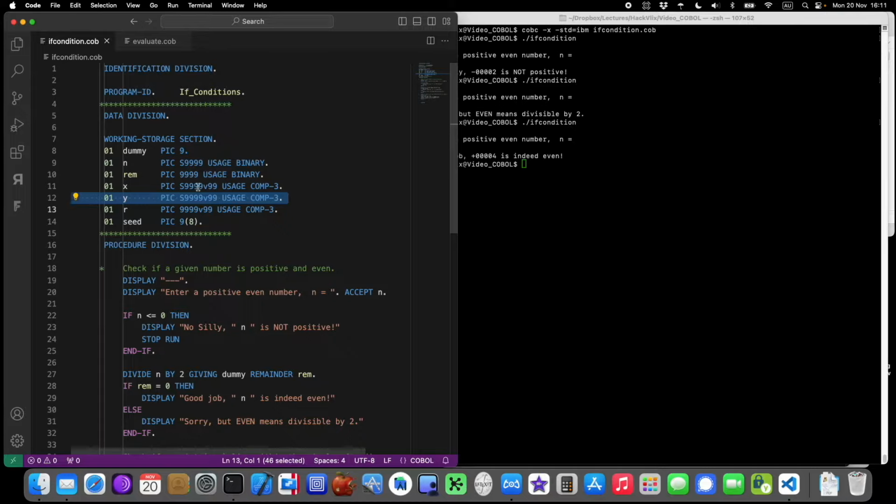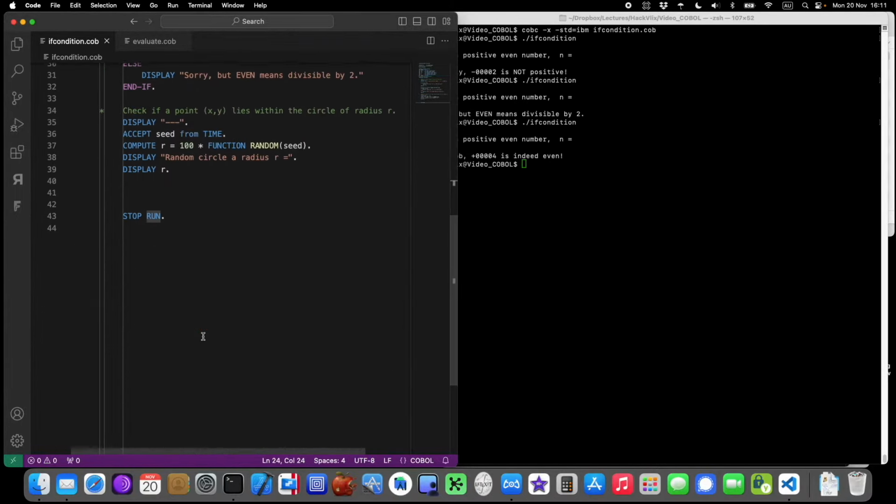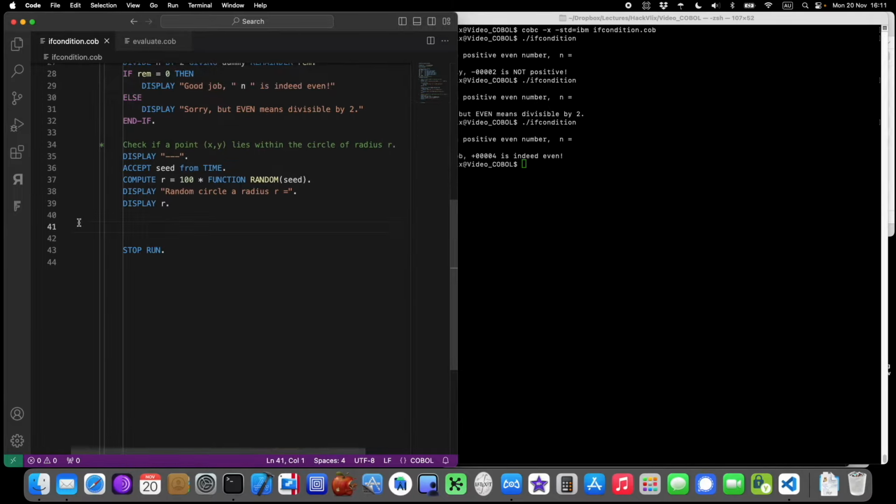You see it's signed numbers with 4 digits, 2 decimal digits. R is the radius for my circle, which is a positive number of course, and seed is just used for the random function. Now, first we need to have the user enter the two coordinates for our point.